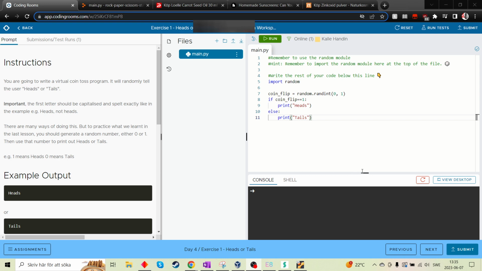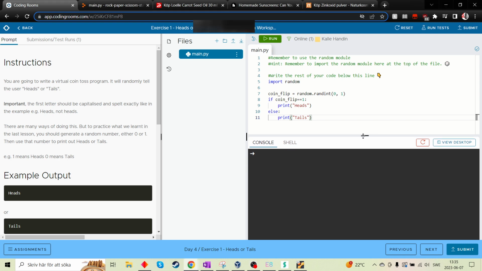Today, I was going to learn about randomization and lists. So first, let's show what this program does. It just chooses heads or tails. So it's a coin spinning simulator. So it was just a basic challenge.